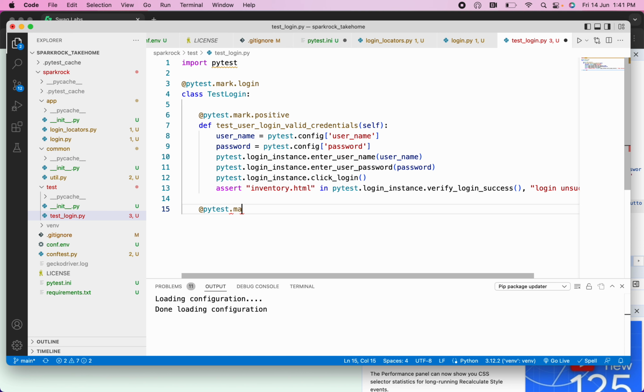PyTest dot mark dot negative, and then we need to parameterize it as well. Parameterize user, password, and then inside the list we need to pass invalid user, invalid password, and then another set with empty user and empty password.